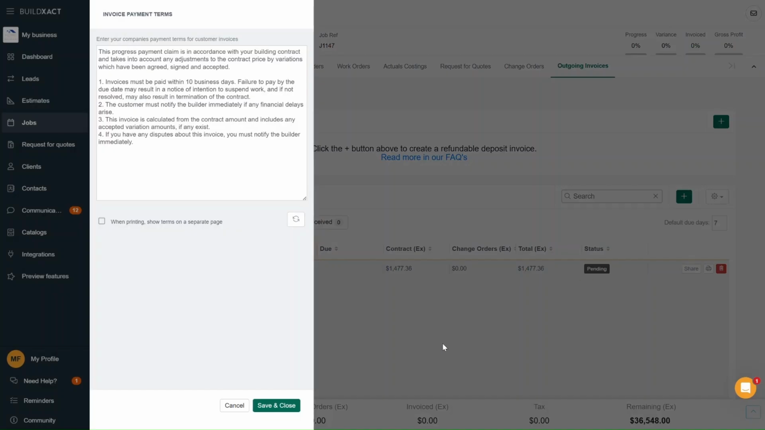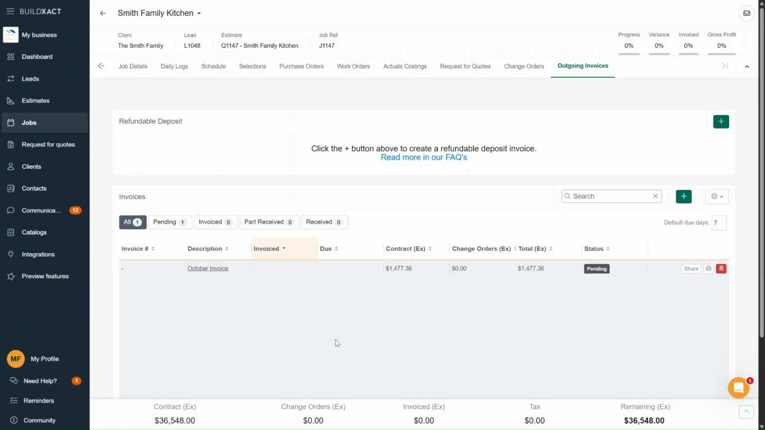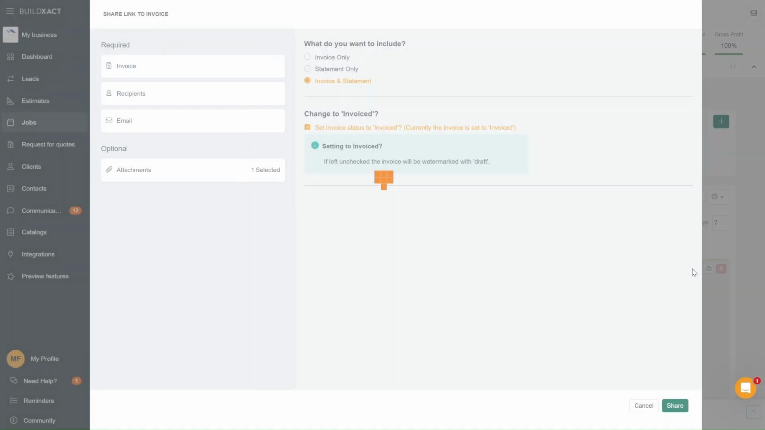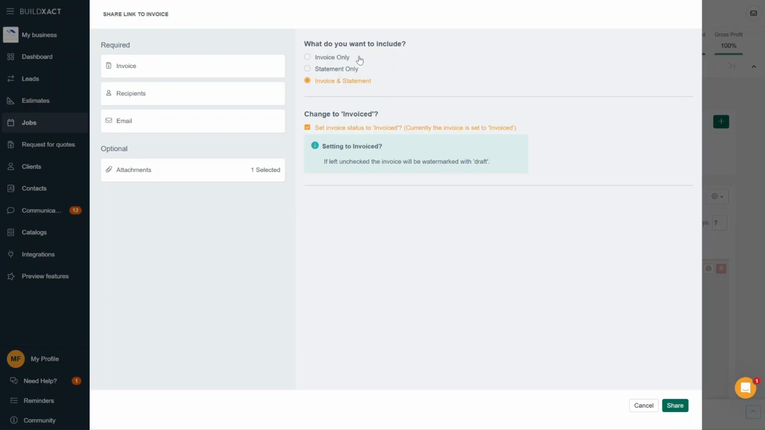When you're ready to send the invoice to your client, you'll click the Share button, which is right next to the print option, and a side panel opens with a few options before sending. First, you'll choose what to include: invoice only, statement only, or both. By default, both are selected, and we'll leave it that way so you can see how your client receives them.